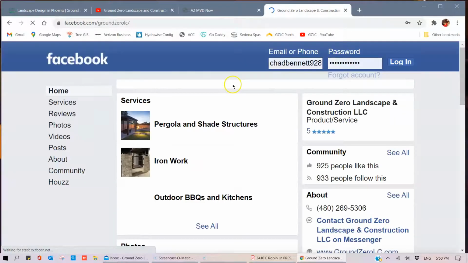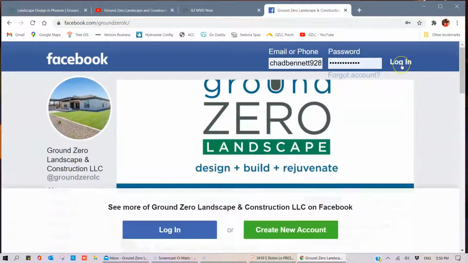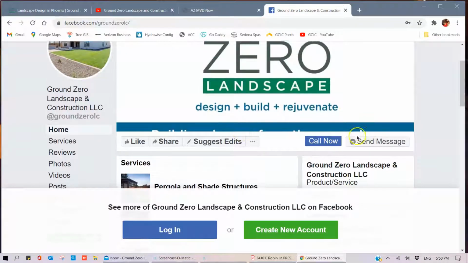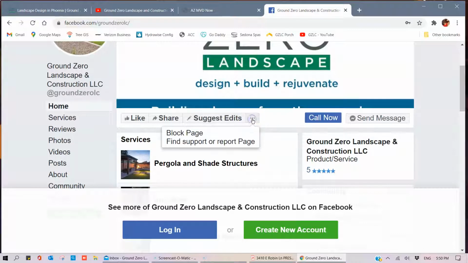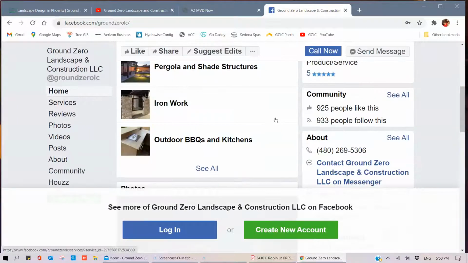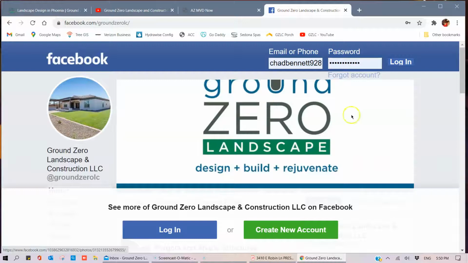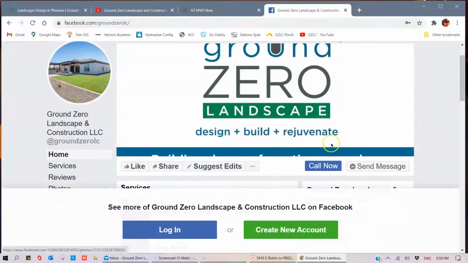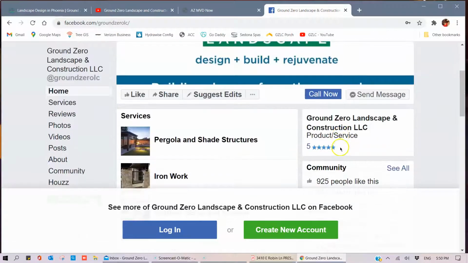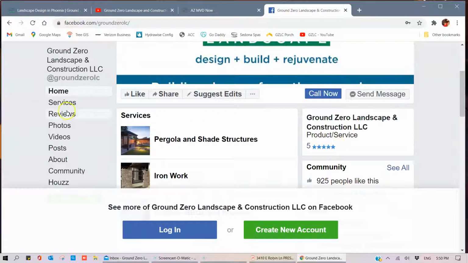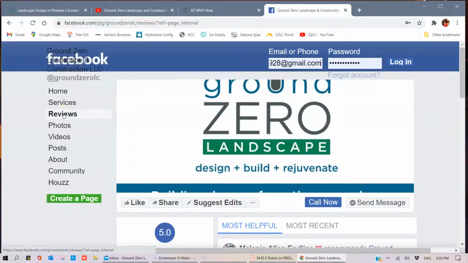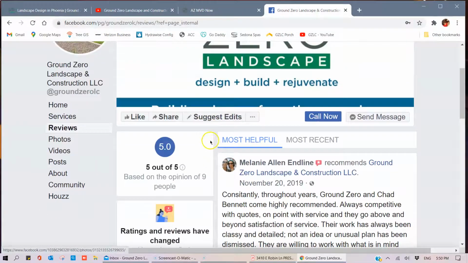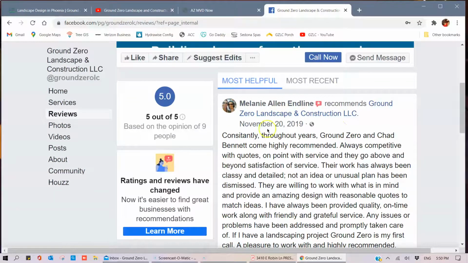Now I'm going to have a different view again because, depending on how we are, I might be looking at it from an owner's view, so it's going to be a little different. But right over here on the left, you see reviews right here where the yellow cursor is. You're going to click on that and go down. Now, this is going to be the reviews that people have left.